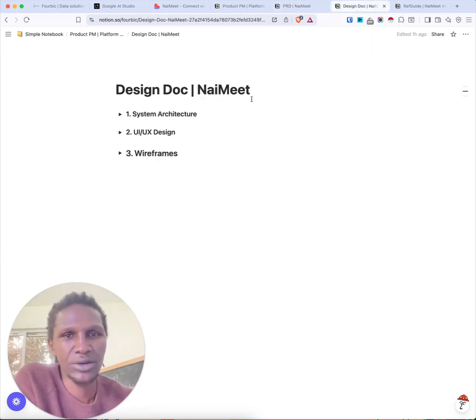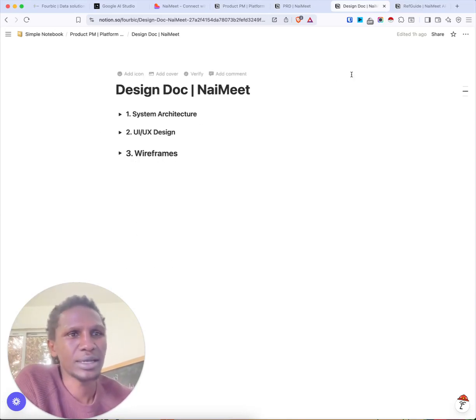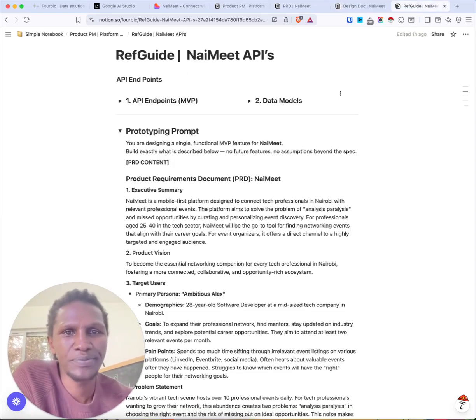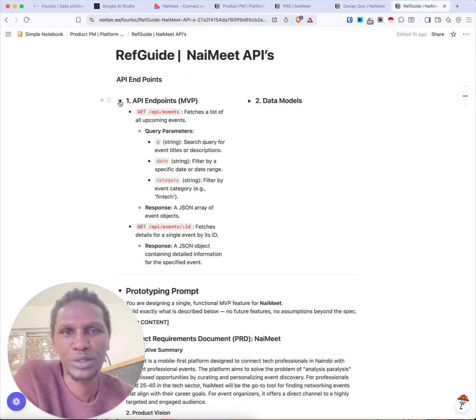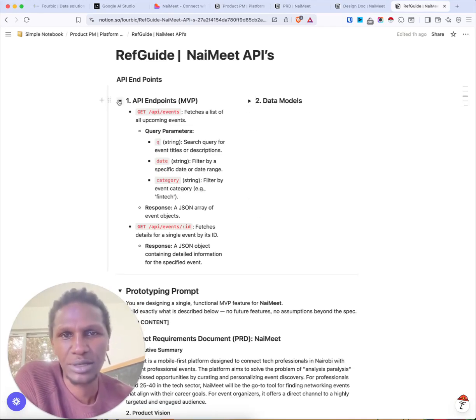That's the design doc, where we looked at how we want our architecture to look, our designs, and the look and feel for the theme of it. And last but not least, we defined the kind of endpoints that we'd need for the MVP. It being an events function, we clearly want endpoints that fetch all the events, and for the data model, the interaction between the user and the model. So that's some of the things we defined.